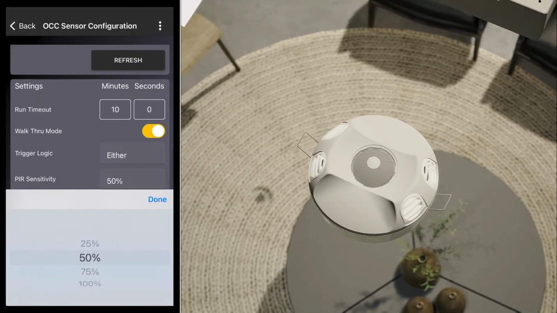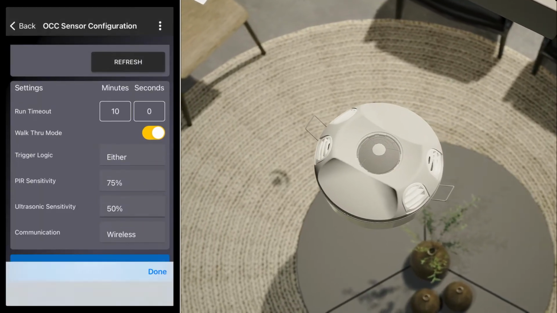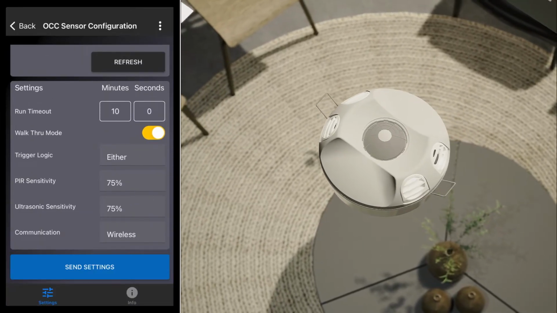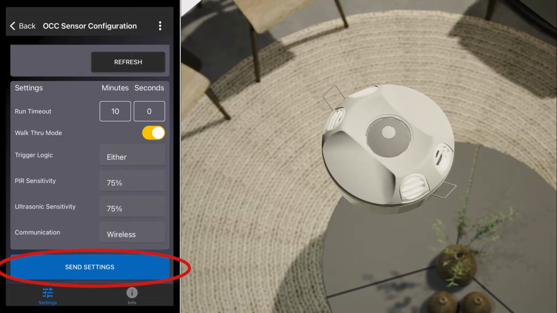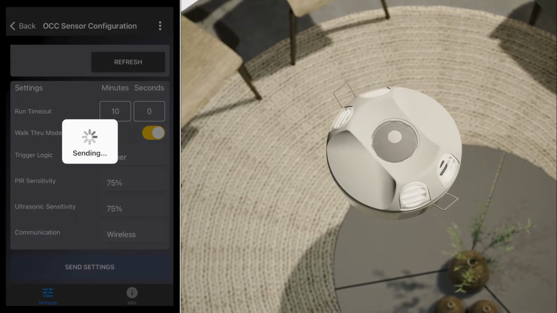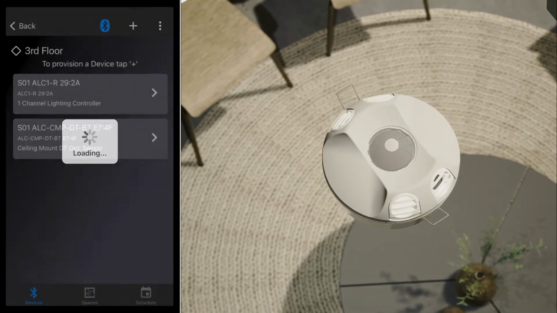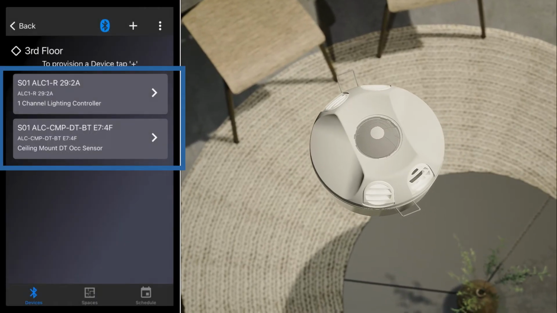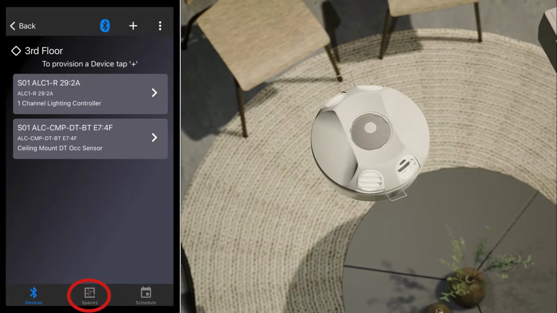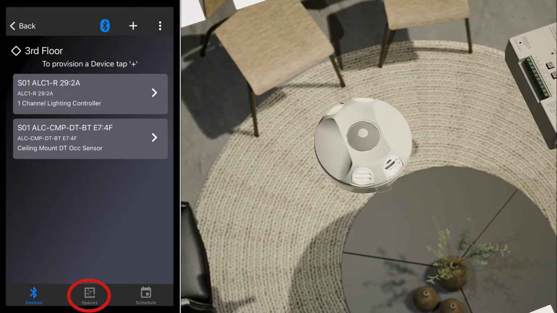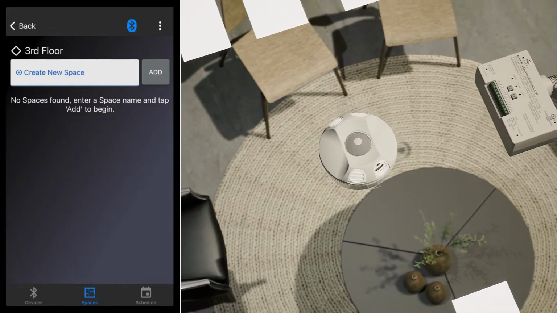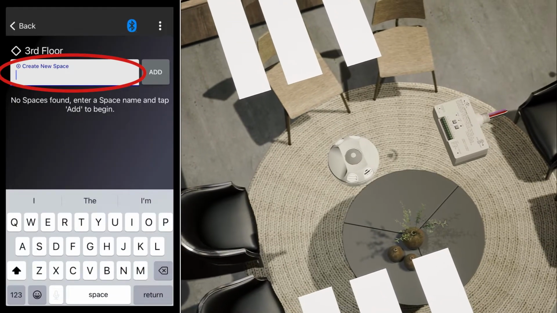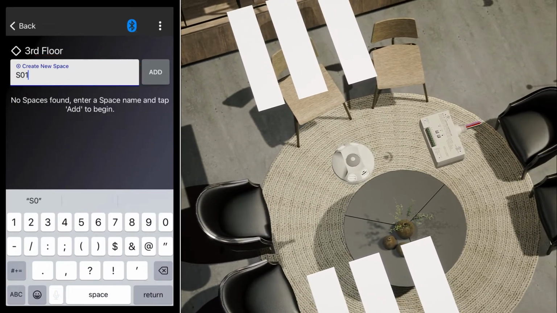From this screen, you can also adjust the sensitivity and type of communication with the controller. To lock in any changes, press Send Settings. Then click Back to continue. Now that both devices in this space have been renamed and configured, we can click the Spaces icon at the bottom of the screen to configure the space. For this example, we will name it S01 for space number 1 and then press Add.